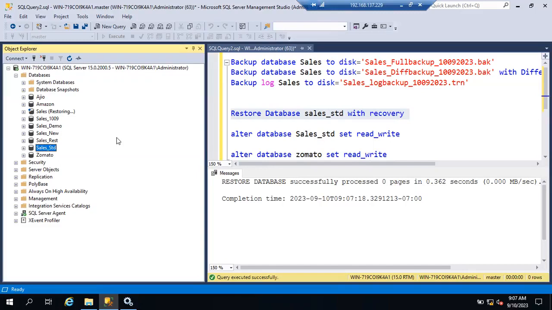But generally, while restoring, you have to remember one thing. You have to remember two things. People very commonly make mistakes while restoring the database. What are those two things you have to remember? Can anyone guess?